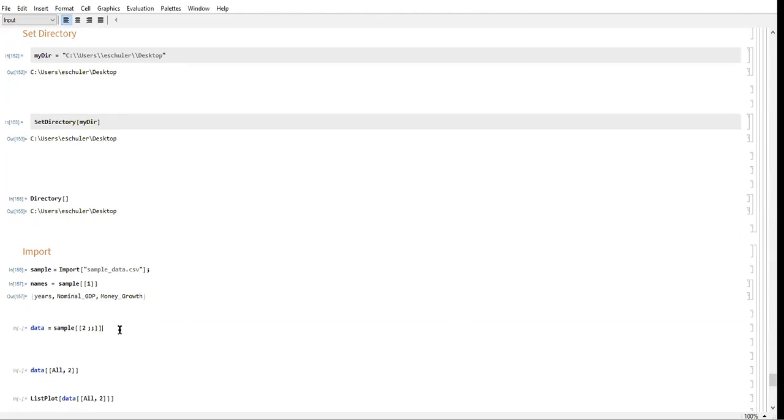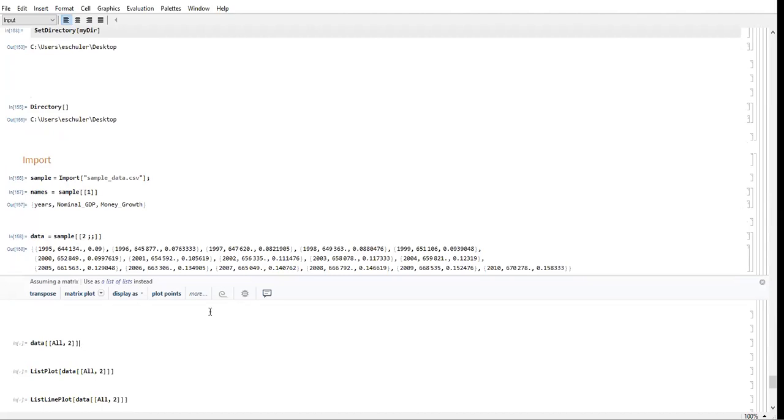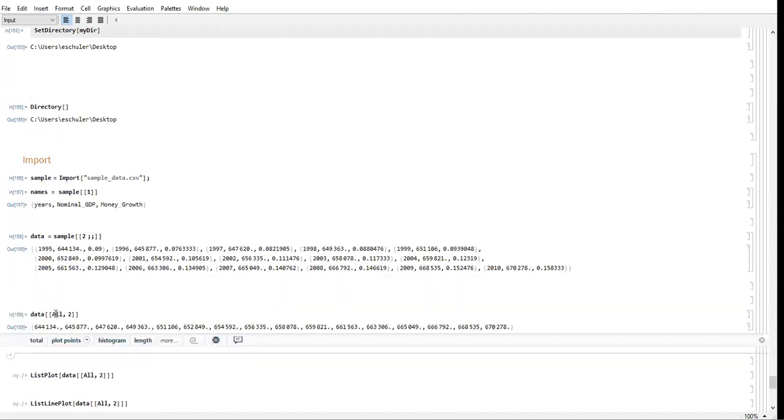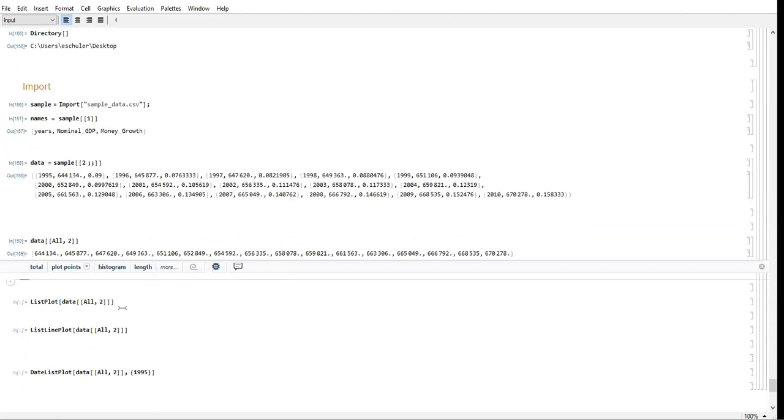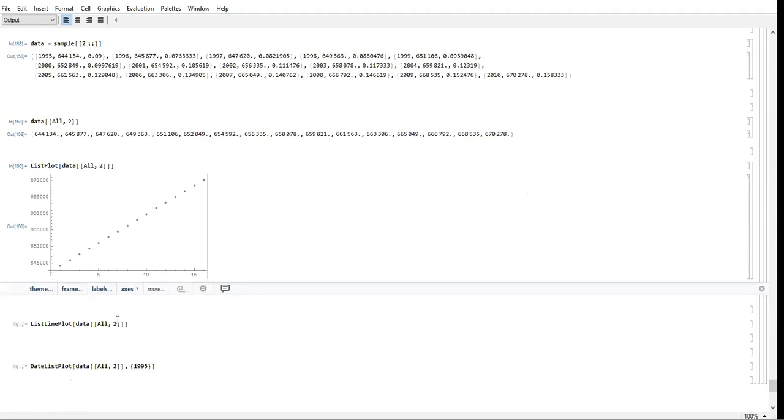What we can also do is run this. And that's going to provide some information too from the second row. So 1995, 1996, 1997, so all the information by rows. We're also going to say let's say we wanted all from the second column. So it's nominal GDP. We can also use ListPlot on the data, all of this is going to be column 2. And we're just creating that scatter plot there too.